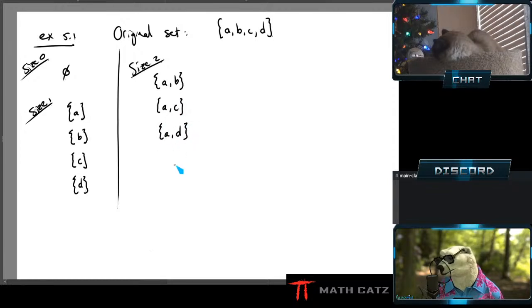I want to stick to the first letter and then say, okay, A with B, A with C, A with D. Now, the ordering within a set doesn't matter, right? So I couldn't have anything else paired with A. I only have 3 other letters. But I could have B. Now, I'm not going to write A again, right? Because that's the same as this one. There is no ordering. So I only need to look forward.